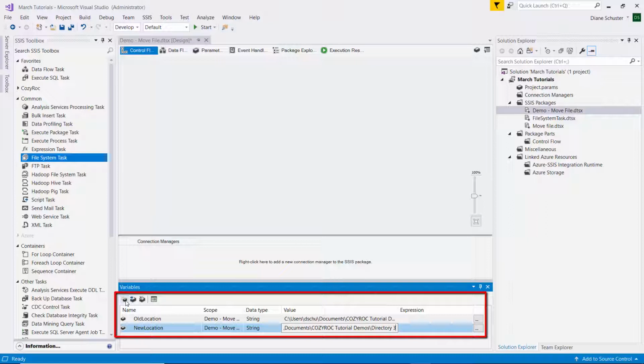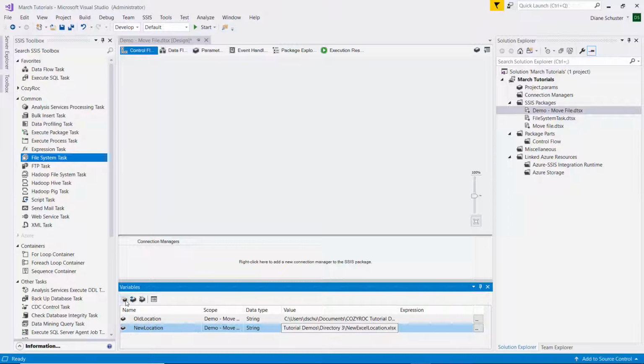And we are moving it to the directory 3 folder, and then we'll put a / and you need to tell it what name you want it to use. It doesn't just keep the old name. It wants you to give it the new name. So we'll call it new Excel location.xlsx.